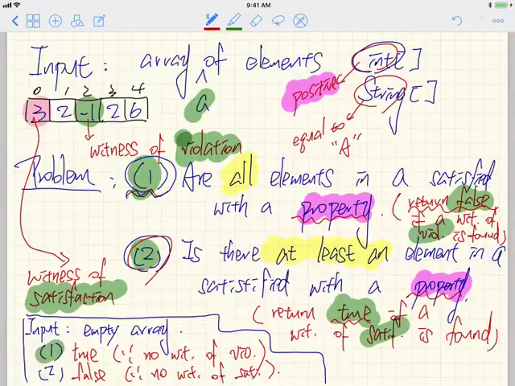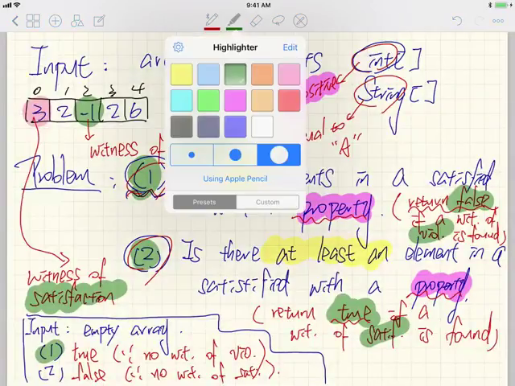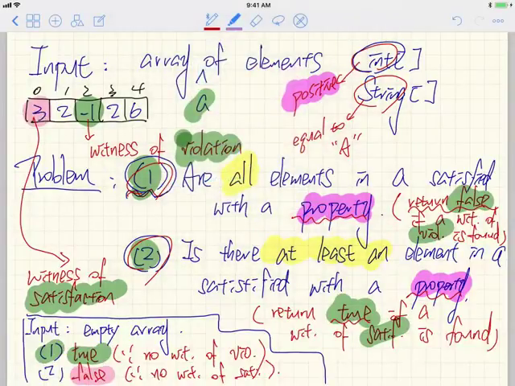Okay? So you can see that in the case of the empty array, depending on which category of problem you're solving, for the first kind, it's going to return true, and for the second kind, it's going to return false. Of course, you don't just memorize it. There's a logical reason behind that.